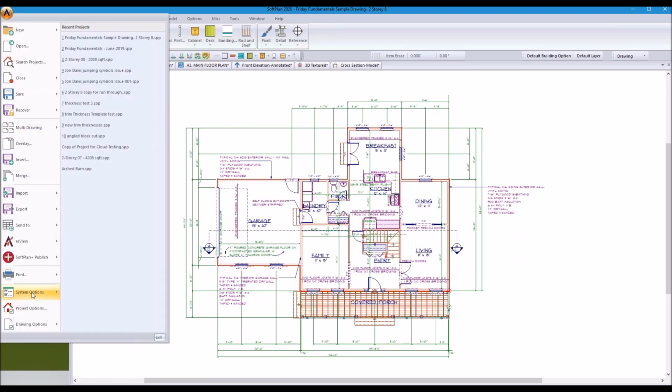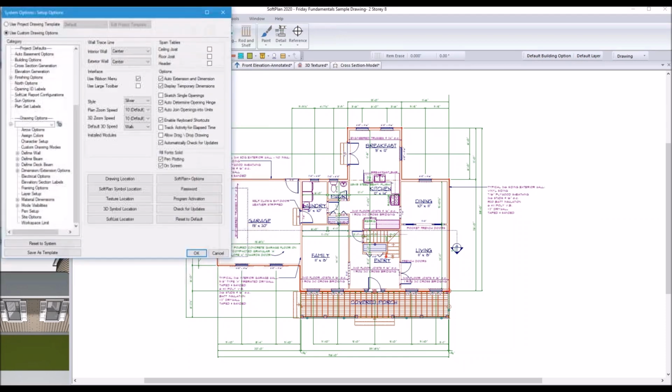So I'm going to go into File, I'm going to go to System Options. And you're going to see that with version 2020, there's a dividing line here. We go through the auto basement options right down to plan set labels, and then there's a void, and then there's drawing options. So when we're talking about, like you see up here, use project drawing template, we're talking about everything from this point downward.